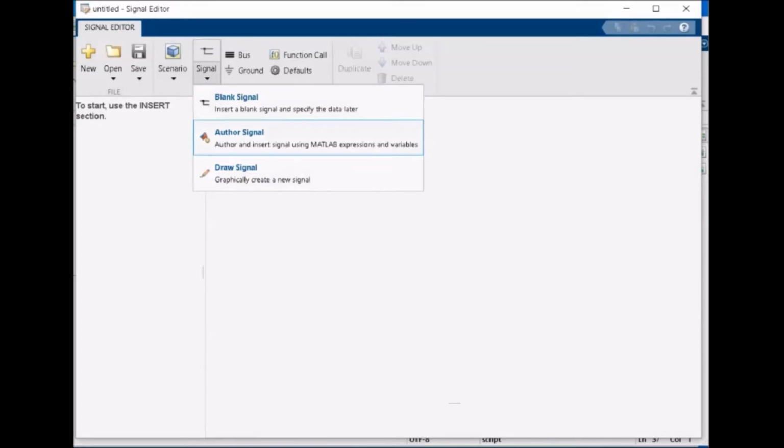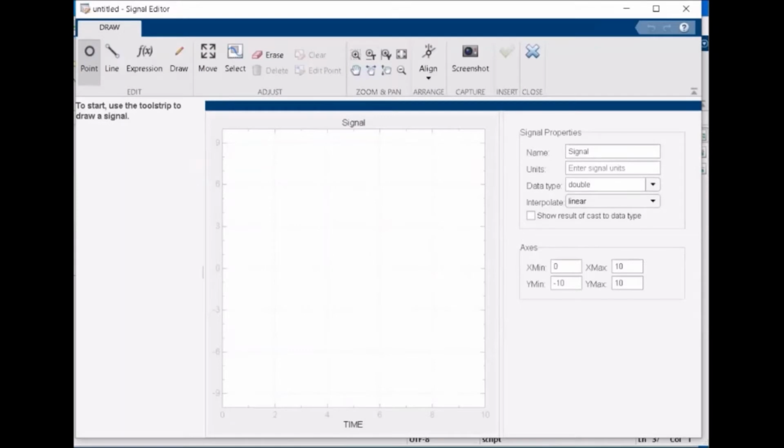Press here the button signal. You can start from the blank signal or author. Also, I don't have an author signal. I started from drawing because I have nothing to start with. I start from the drawing. Okay, press please draw. Can you follow me?